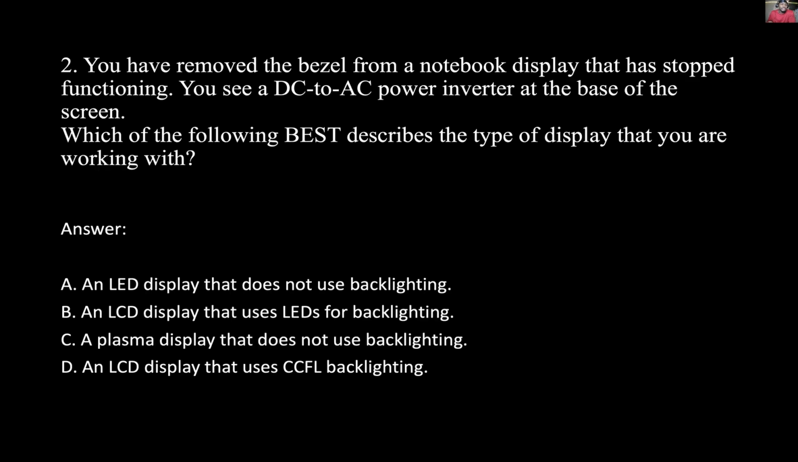So question 2. You have removed the bezel from the notebook display that has stopped functioning. You see a DC to AC power inverter at the base of the screen. Which of the following best describes the type of display that you are working with? You see a DC to AC power inverter at the base of the screen.